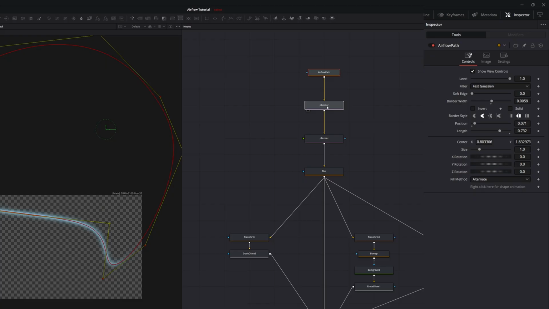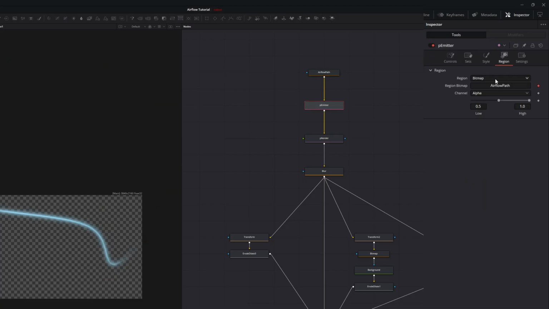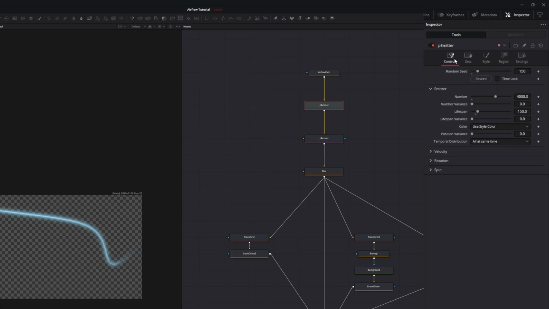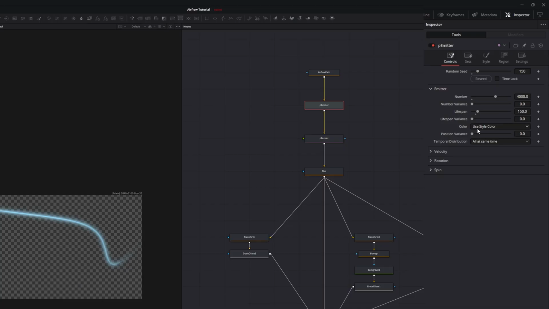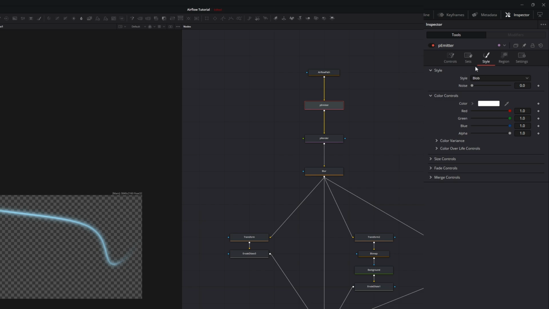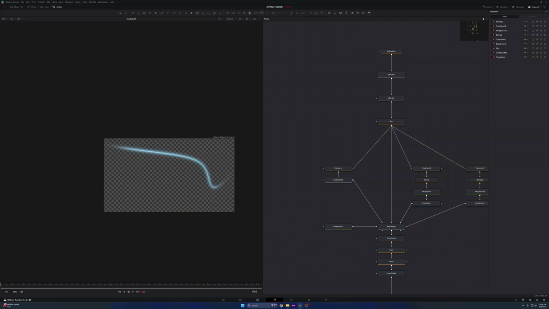That is in the particle emitter region settings set to bitmap. When you set it to bitmap, then you get the background input and then you add your mask path. Works great. Number I have set to 4,000. Number variants, none. Lifespan, 150. So over the course of 150 frames, you are completely replacing the number of particles you have. Lifespan variants, none. Color, use style color. That's determined here. We're going to get into color later on down in the node tree, but I want to continue going over what I have here.